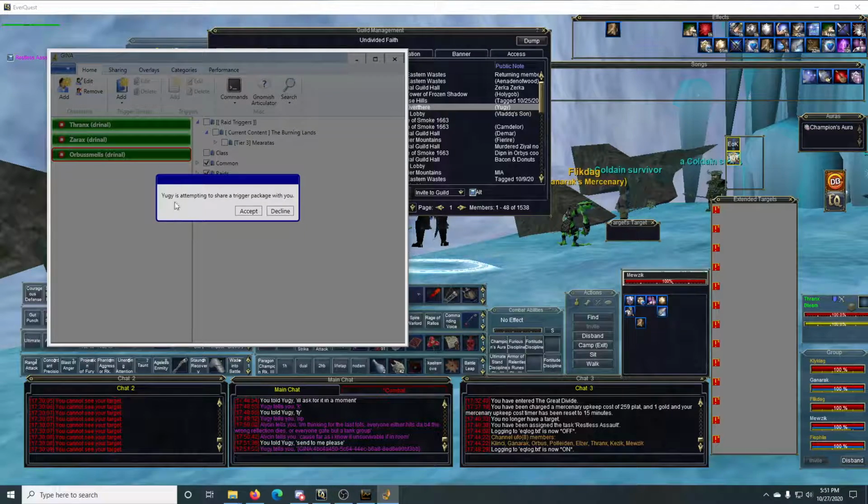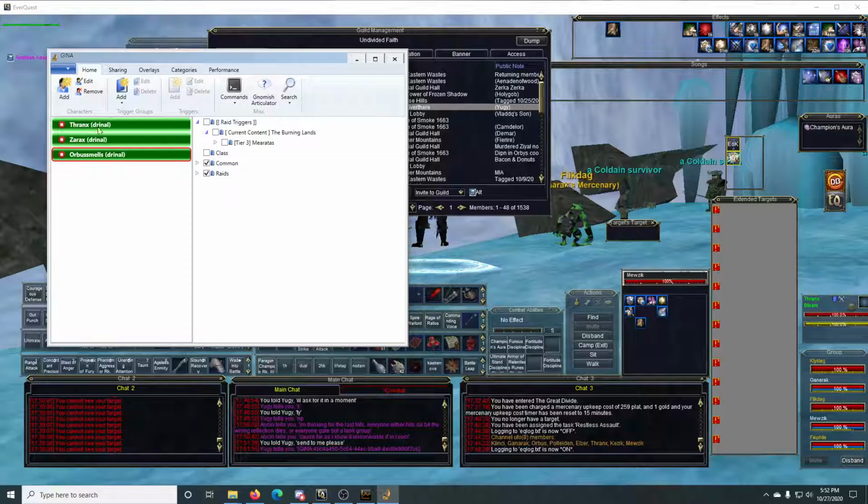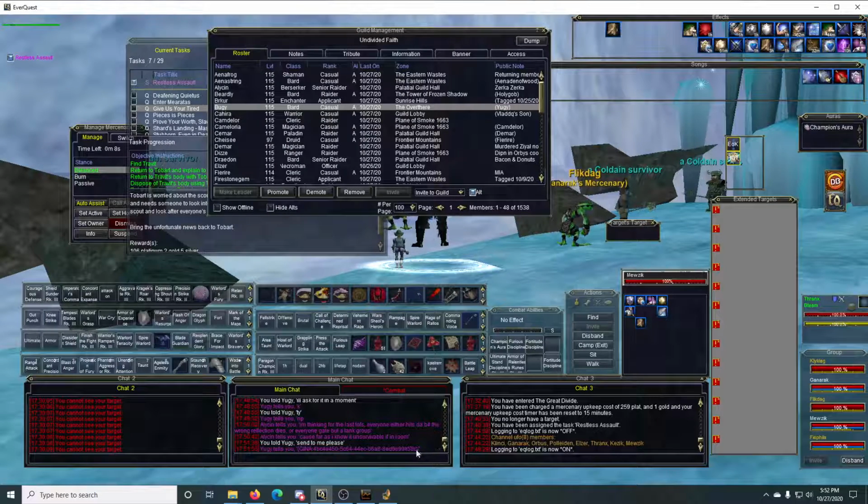And then you'll see here, Yugi's attempting to share the triggers with you. Accept. I already have it, but you will hit accept if you don't. I just don't need to merge it. But there you go. And it's as simple as that. So it's a super useful tool.